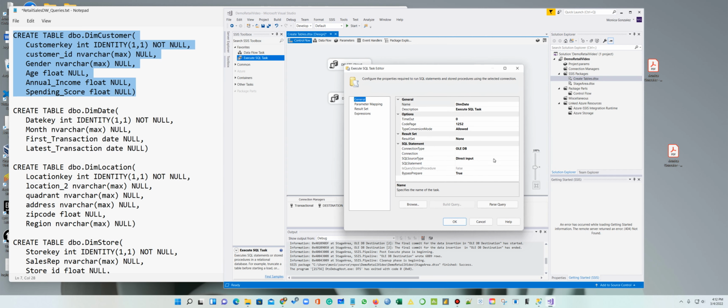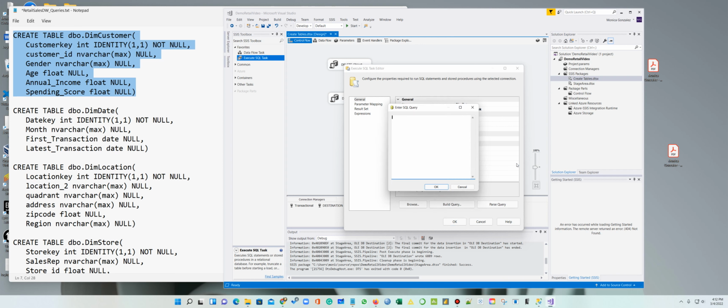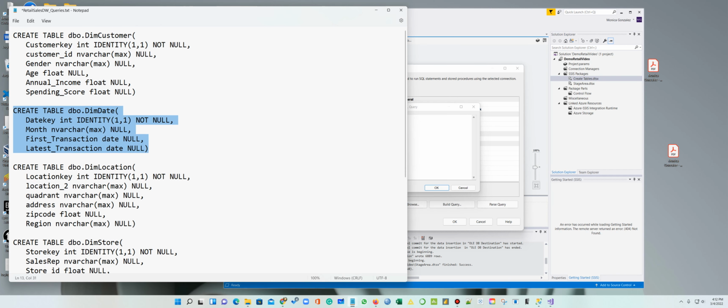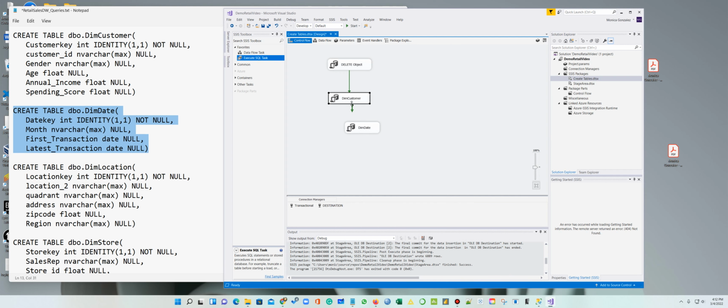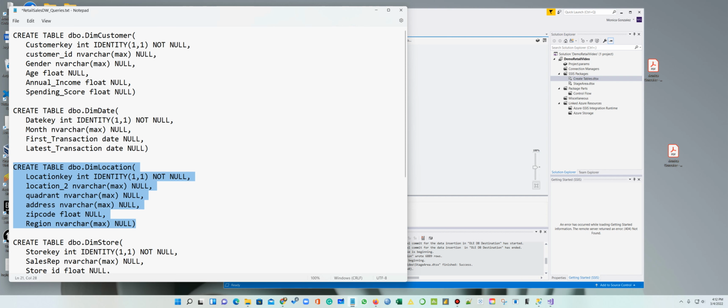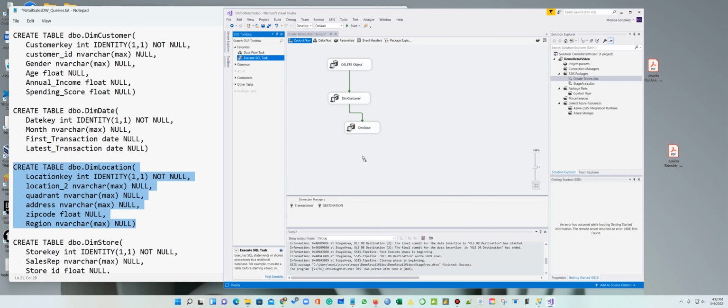Edit, connection, transactional, and here I'm gonna copy the dim date. No, no, no, everything okay. No, no, no, and okay, and okay. Now I'm gonna connect this to the dim date. The next one is the dim location. Now dim location.